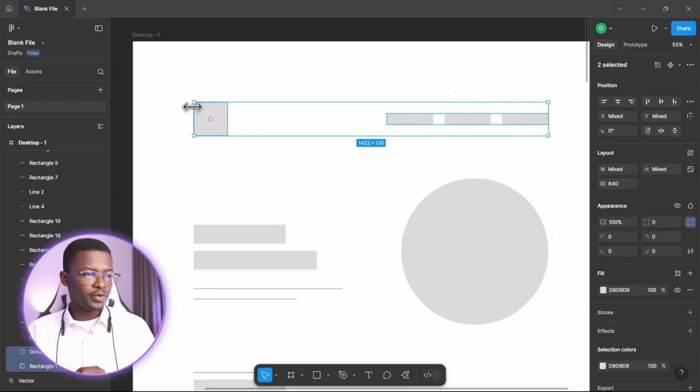Great. Now you see inside of that container, we have a logo, and then we have a menu here. The menu carries all the navigation items, okay? Now let's try to replicate that design inside of Elementor.